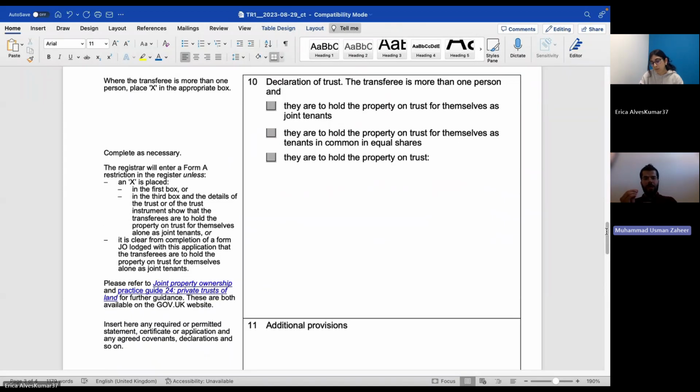The transferee is more than one person and they are to hold the property on trust for themselves as joint tenants, or they are to hold the property on trust for themselves as tenants in common in equal shares, or they are to hold the property on trust. Now, these are all property law module things that you need to be aware of. So let me ask you, what is a joint tenant?